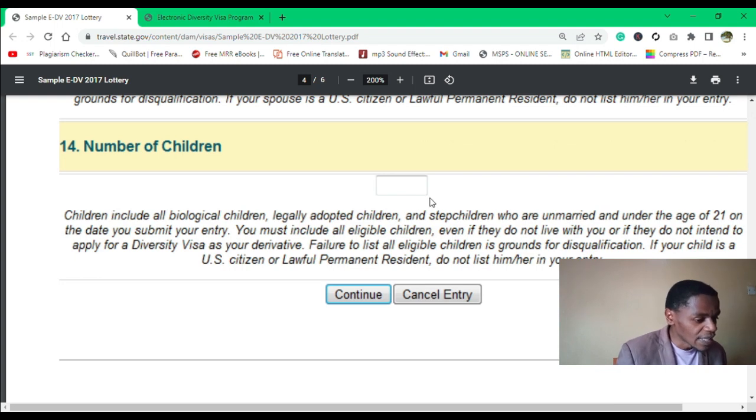Then you indicate here the number of children that you have. And remember, the number that you indicate here is only the number that will appear on the second part that we're going to see. So if you have 9 children, your legal 9 children, make sure you put the numeral 9 here. And if you have none, just put a 0. And then after that, click continue.